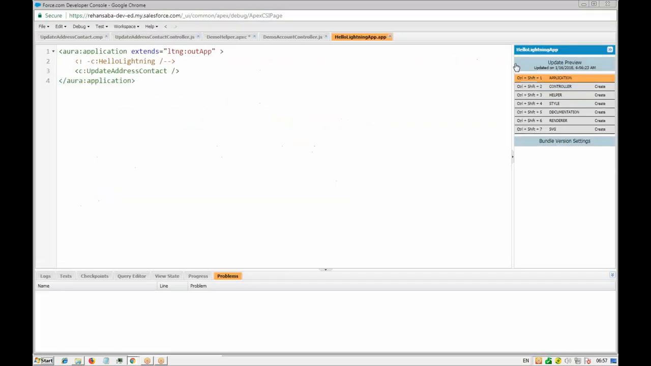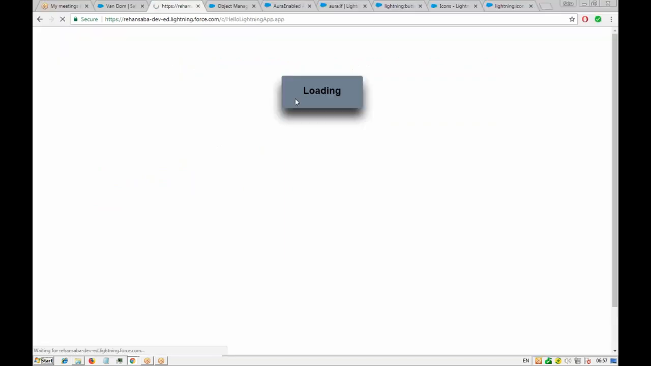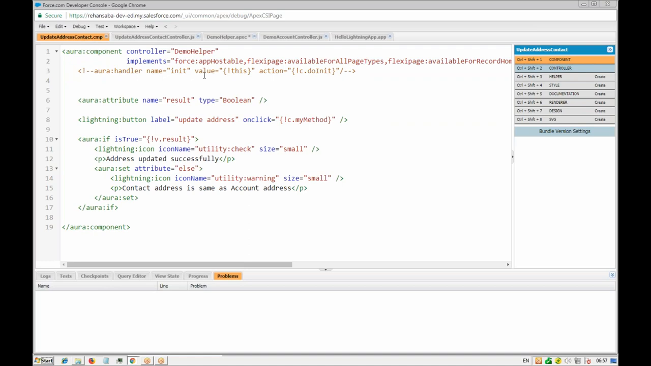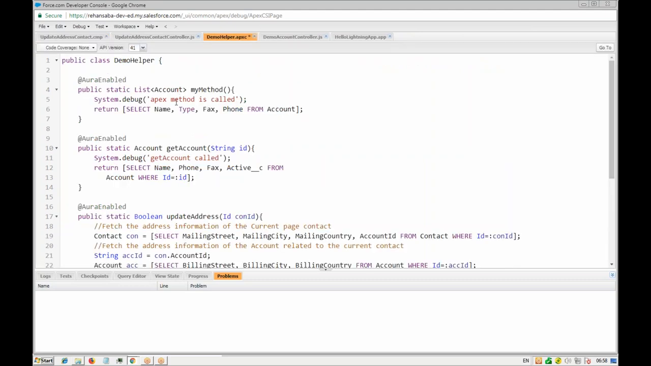Okay, we come to our... Remove the handler. Okay. Result. Button. Lightning. A simple app. Let's try to remove this part. Okay. v.result. Result. Button label. Blah blah blah. I'll click this method, DemoHelper dot apex.